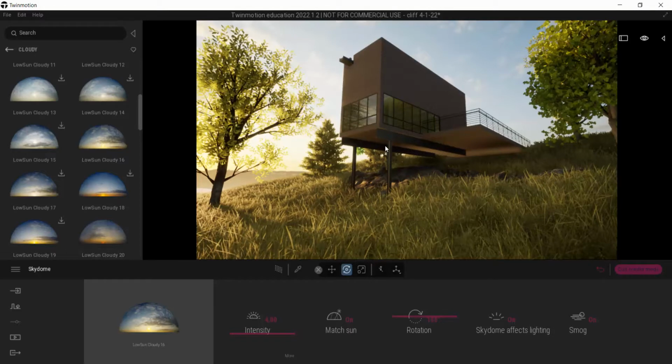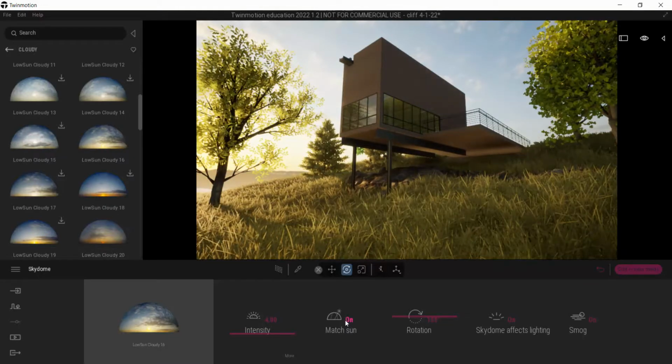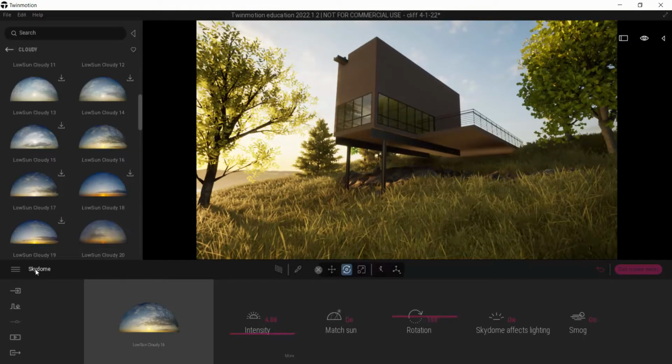Cool. So let's go back into that. That was using Match Sun, right? Turning that on and off basically turns what I was calling the flashlight, that's the sun, on and off. Typically we want that on with the Skydome. Let's go back into our media mode.